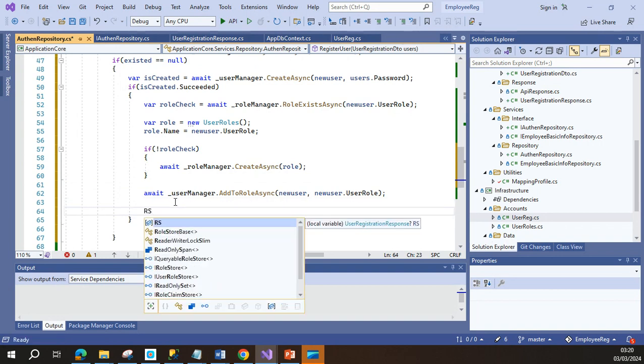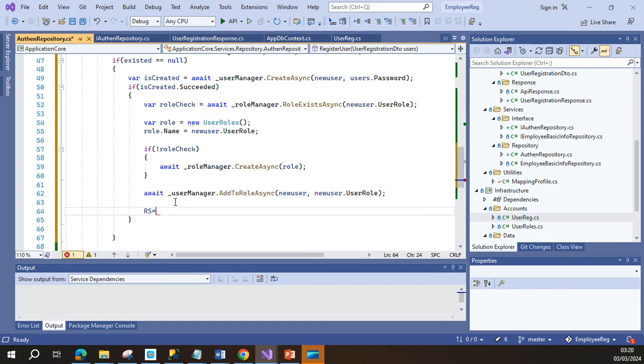So we can now say response is equal to response dot message. The message could be user created, then response dot success. Let's say it's equal to true. The message could be user created successfully. So this is it.